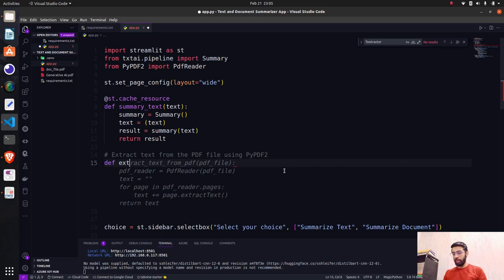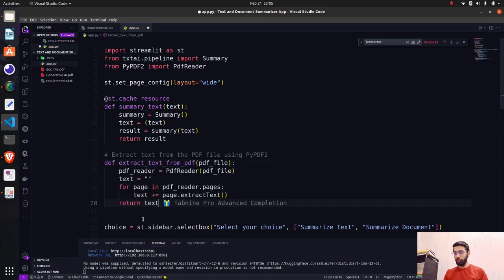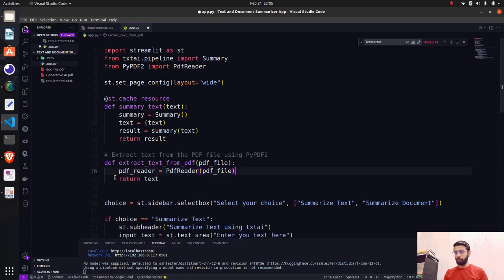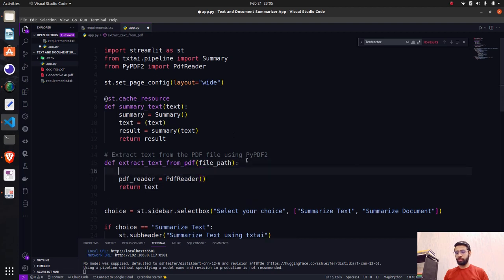I'll call it extract text from PDF. This is good, but I'm not going to use the entire thing. Let's do one thing: let's remove all this, keep this variable. Here we have this PDF file option. Let's call it file path. I will not need that. Let me show you why. So we have this file path here.